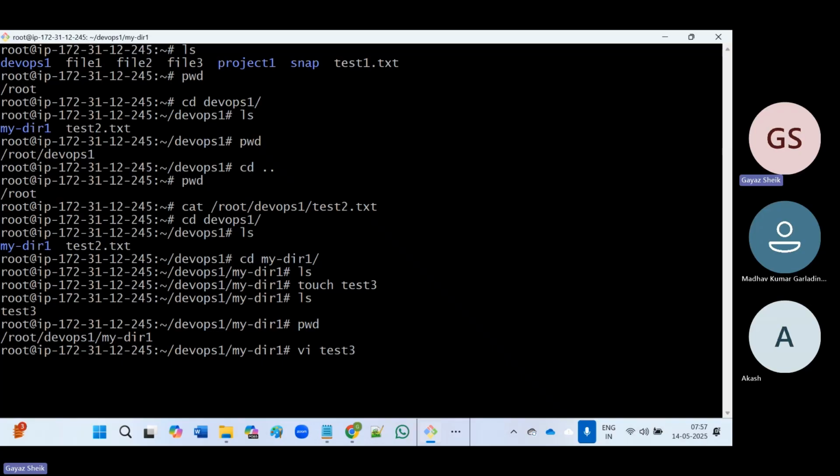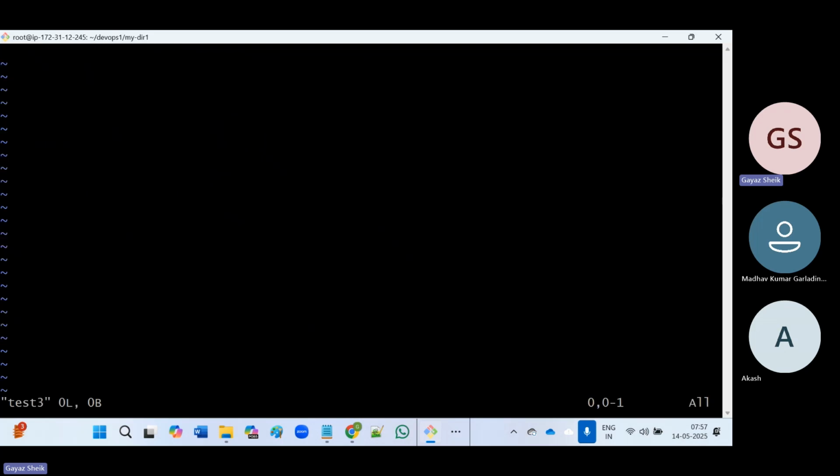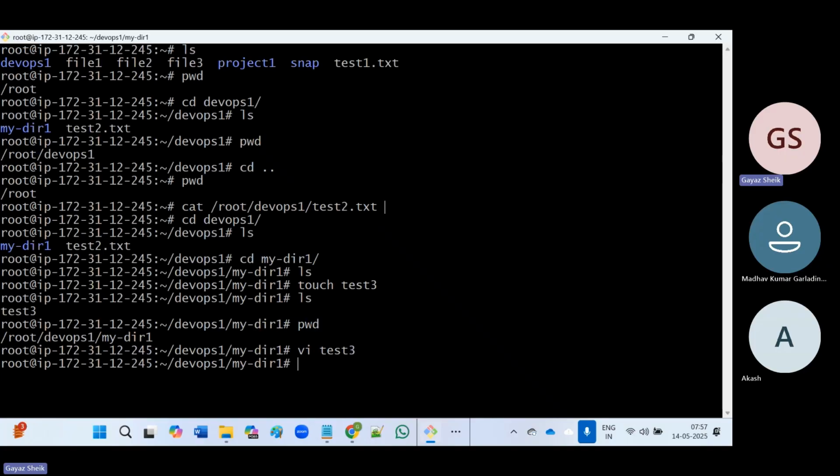I'm trying to modify, edit this file, test3 file. This is the empty file I created. Okay, so I'm trying to edit this file. If we go to insert mode, this is a new file. So file created. Okay, I'll just save the changes. So I save the changes.